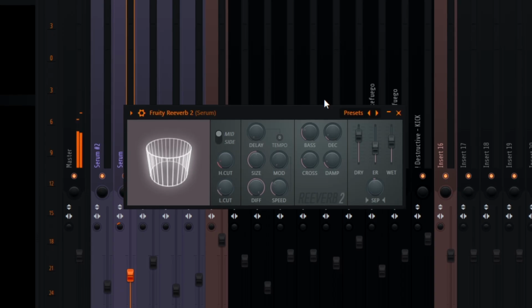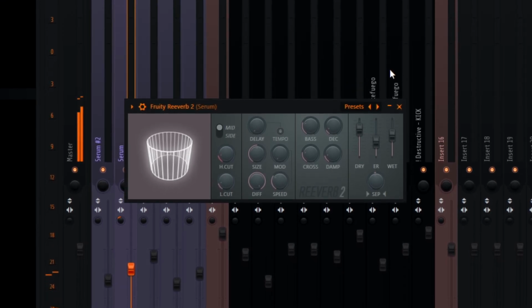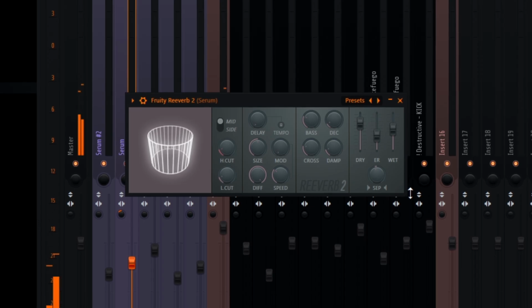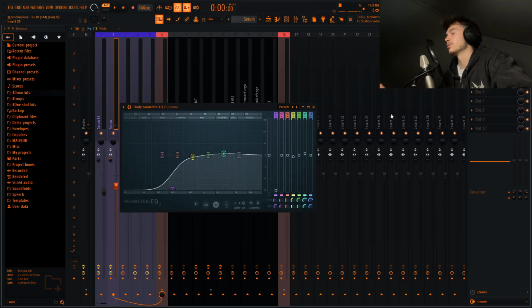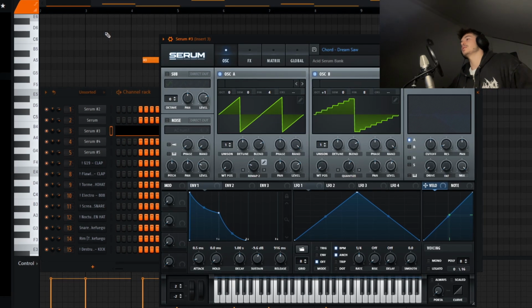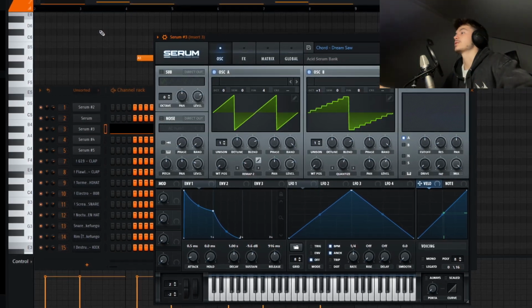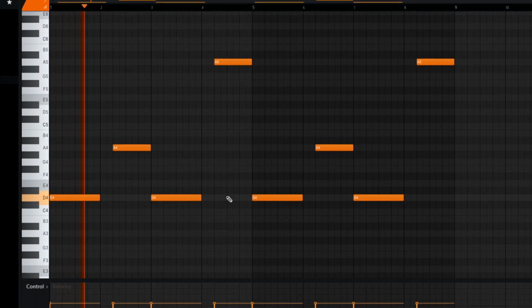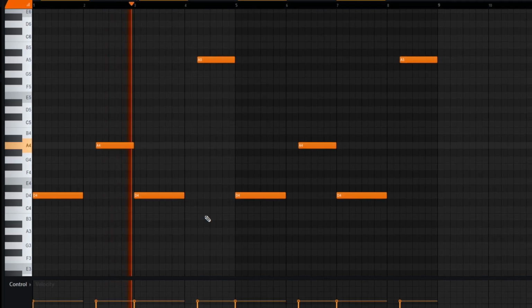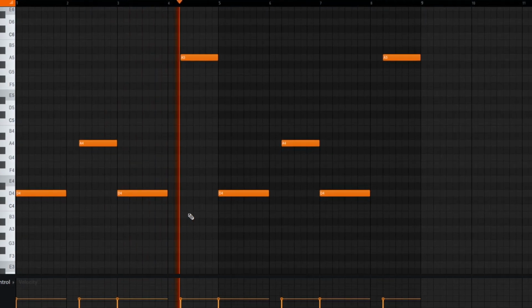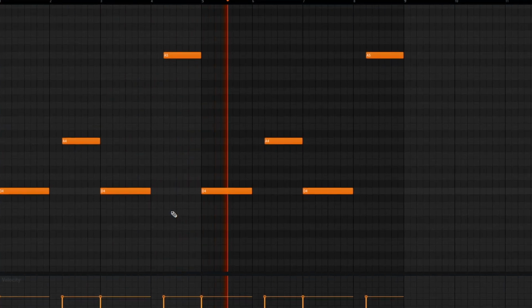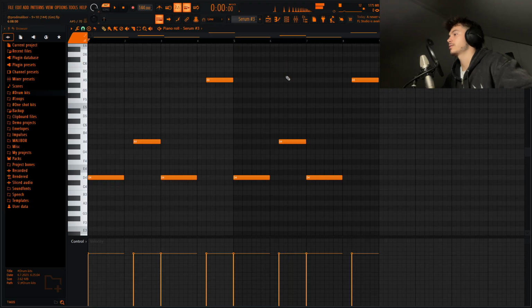Then some reverb. And lastly, again, one more Fruity EQ. The next thing I used is this weird saw preset, which sounds like this. And it just again repeats 2 times.